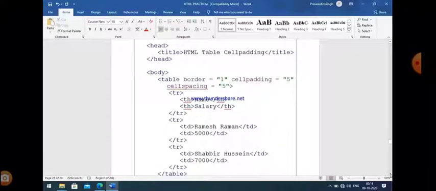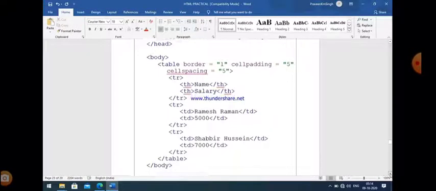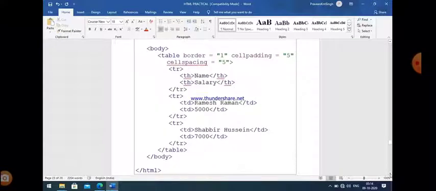As far as the remaining part of this program is concerned, it is the same as the previous one. Again, I just declare one row, two rows here, the same rows as we declared in the previous example. So that part is the same, but the only difference is in terms of cell spacing and cell padding. In this program, we just use cell spacing and cell padding. So I think the difference is very clear to all of you.